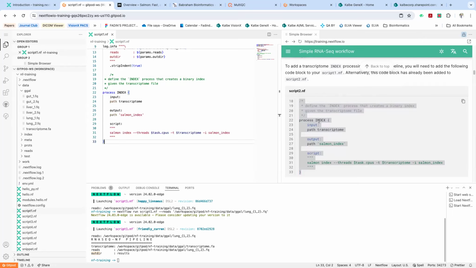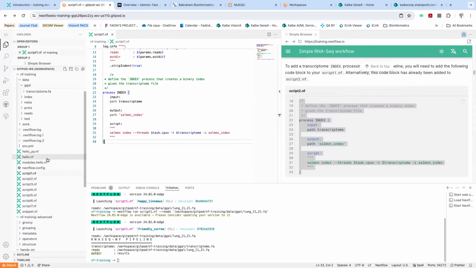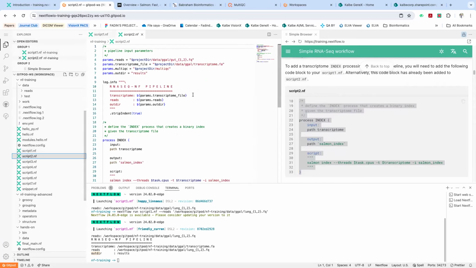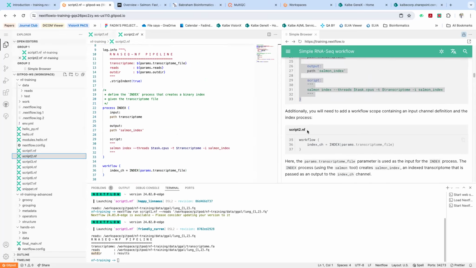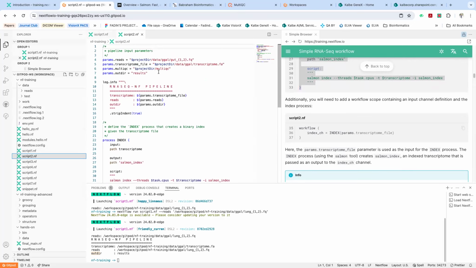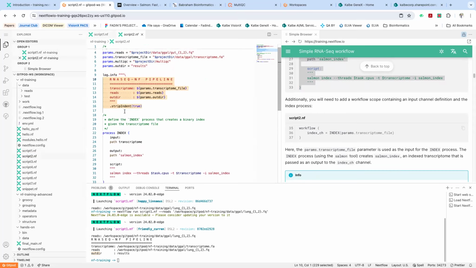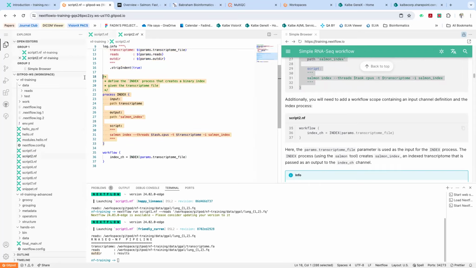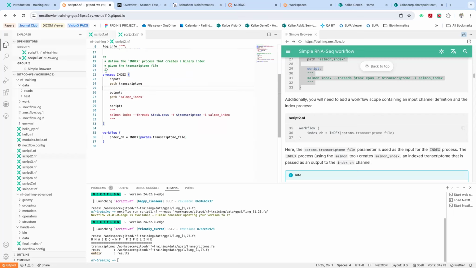But alternatively, this code block has already been added to script number 2. So we are going to take a look at that. You can move on to script number 2. In this script number 2, there are already params that we defined, the log from script number 1, and also the process that we defined, the process name index, that creates a binary index given the transcriptome file. So the process is already defined with the input, output, and also the script.